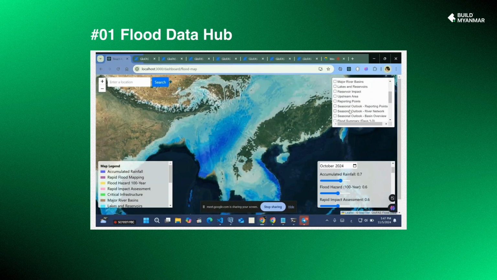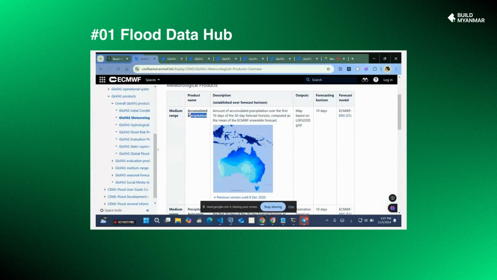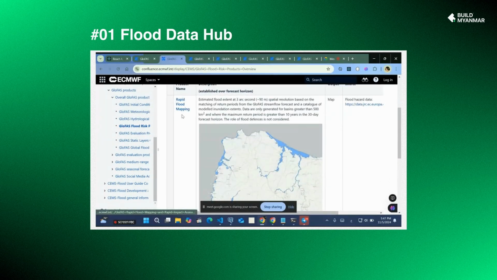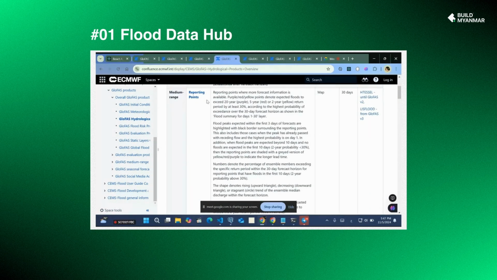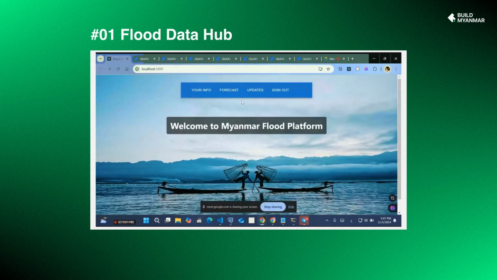For example, we can control 2 layers at one time. So for example, if we use the accumulated layer and the river basin layer at a time, we can change them. If you do not know the meaning of each layer, this Globus page here gives the meaning of accumulated precipitation and precipitation animation. Here are the meanings of rapid flood mapping and so on. These are from Globus API, the meaning of each layer. So that's for this section, and here is the map legend that shows what each color denotes. So that's for this section.